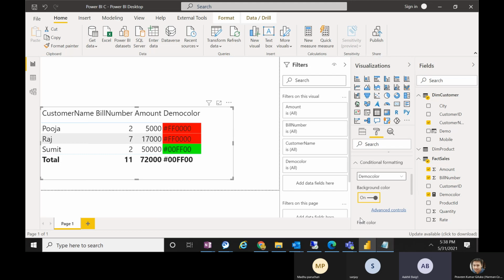What happened to the total? This color will not be applied in the total. That is a property here. Whatever conditional formatting we are doing, it will not be applied in the total. That's why the total is not showing in color. But here you are able to see the color, right?